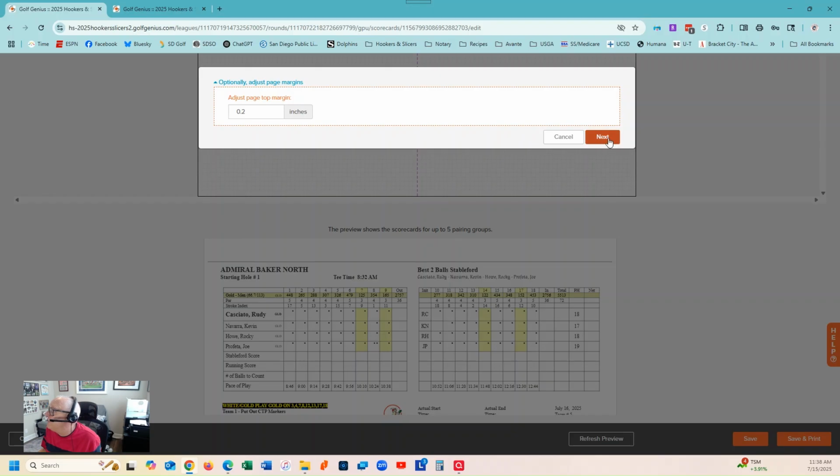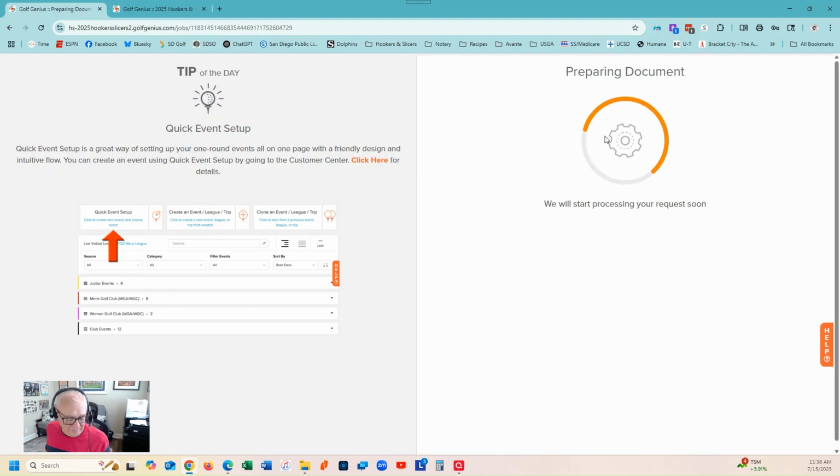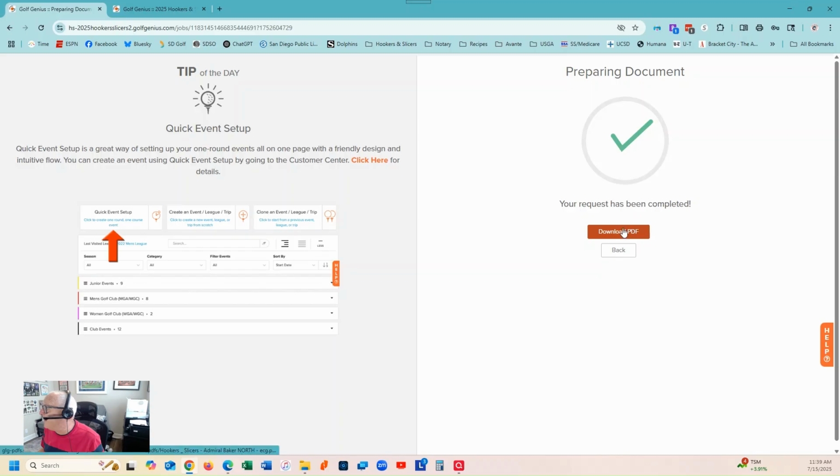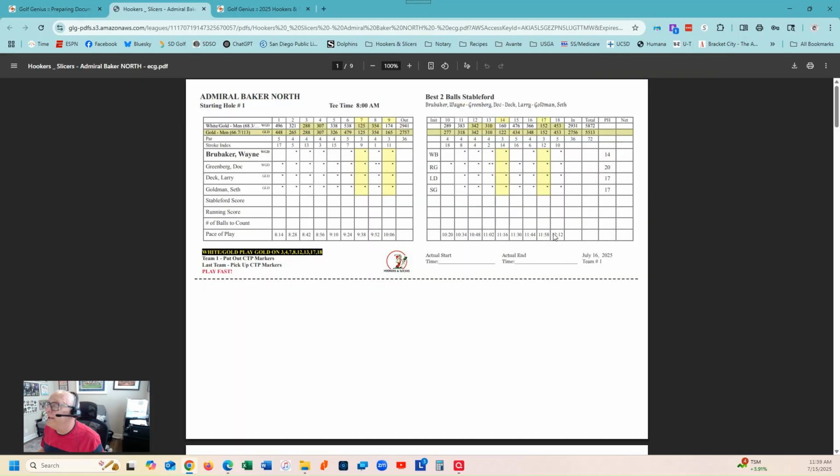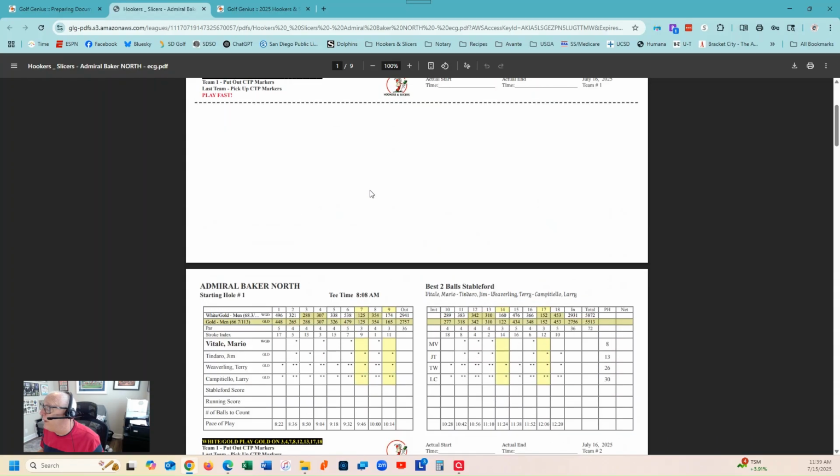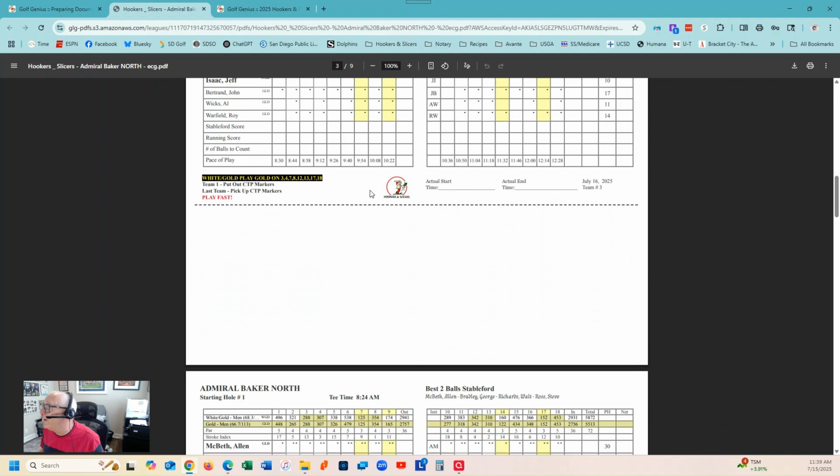You're just going to click Next here where it asks about the margins. And it takes a few seconds to go ahead and generate the scorecards for you. We're going to wait for that. Okay, so now it has completed and generated it. We're going to say download PDF. It's going to create another tab here with them. And you see it's just all the different PDF pages, and it's the scorecards the way you want.